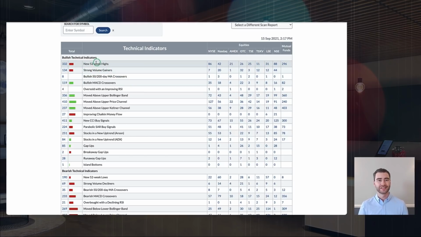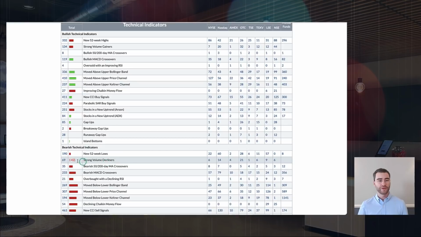So for instance, today we're looking at new 52-week highs. We've got 332 new 52-week highs. We've got only 190 new 52-week lows.